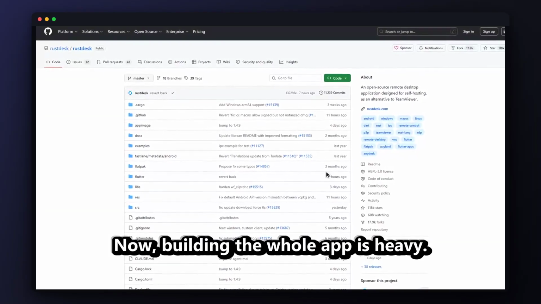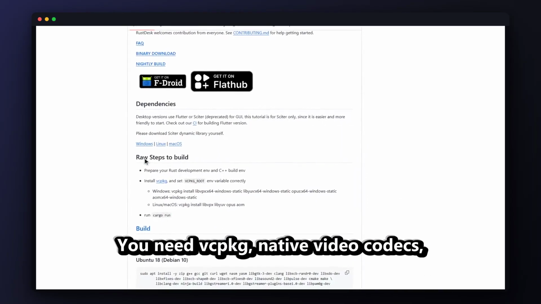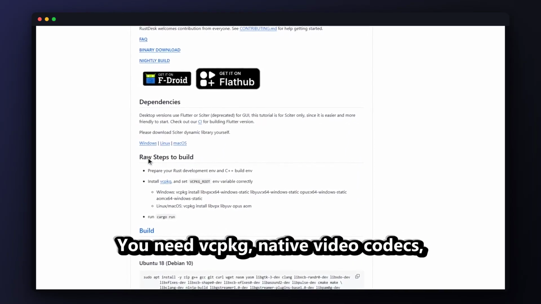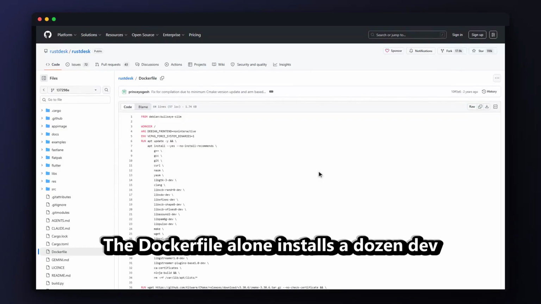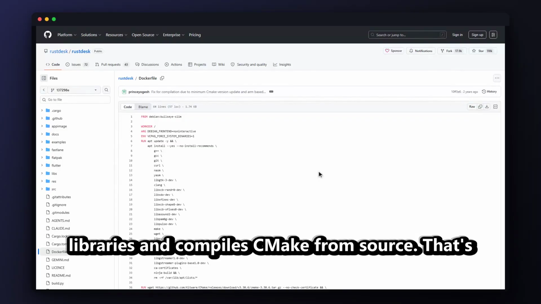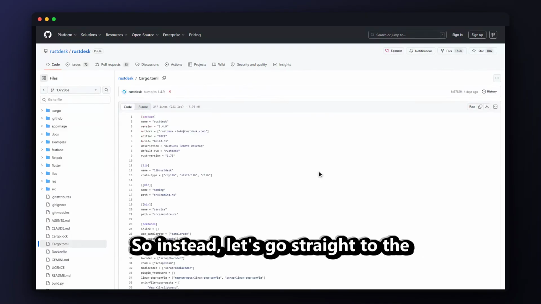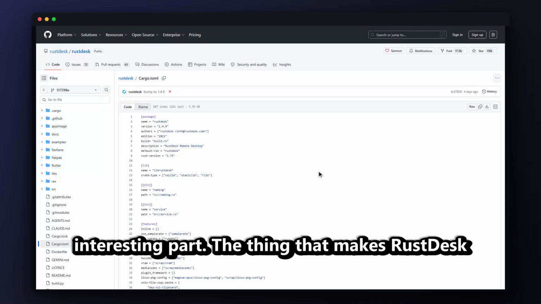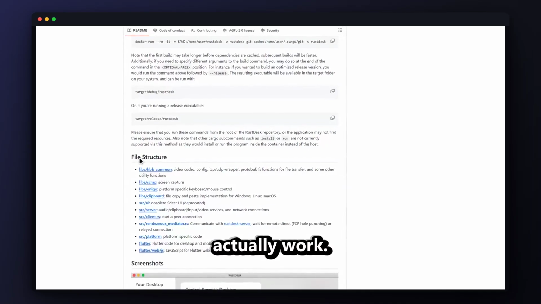Now building the whole app is heavy. You need VCPKG, native video codecs, and GTK. The Dockerfile alone installs a dozen dev libraries and compiles CMake from source. That's a big afternoon. So instead, let's go straight to the interesting part. The thing that makes RustDesk actually work.